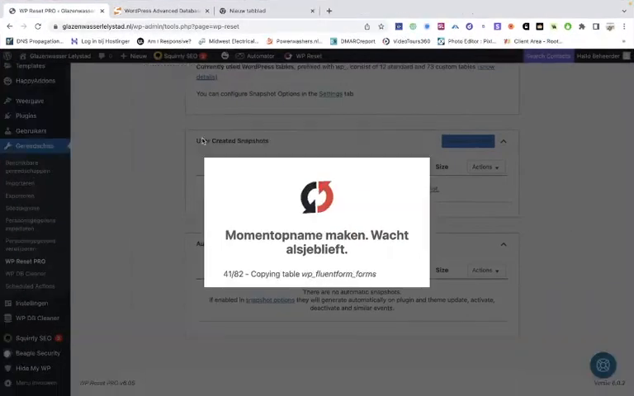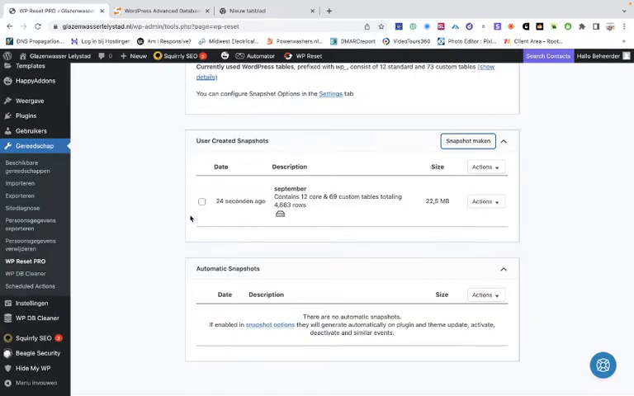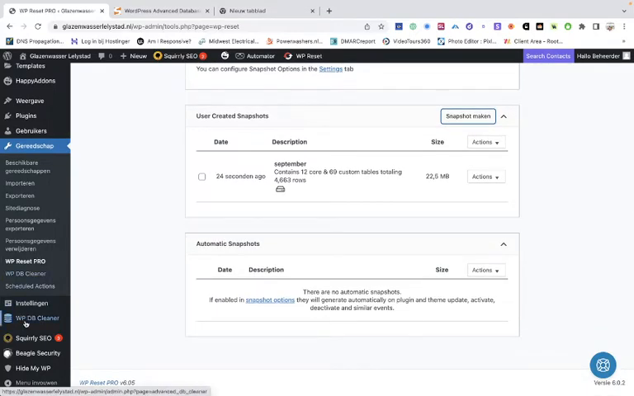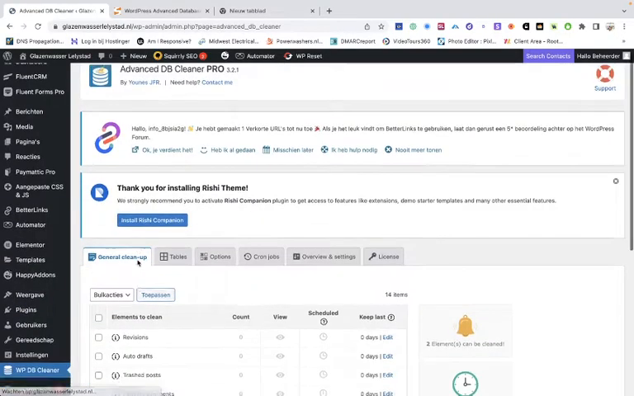I'm making a snapshot now because I want to show you later how we can use a tool that cleans up the database. So this is the snapshot that I'm making, and of course it's not a backup. What you have to do before you are running this plugin and clean up your database is always make a backup. This was a snapshot, so it's not a backup, but you should have a backup before you're doing this, because otherwise when things go wrong, then you have one big problem.